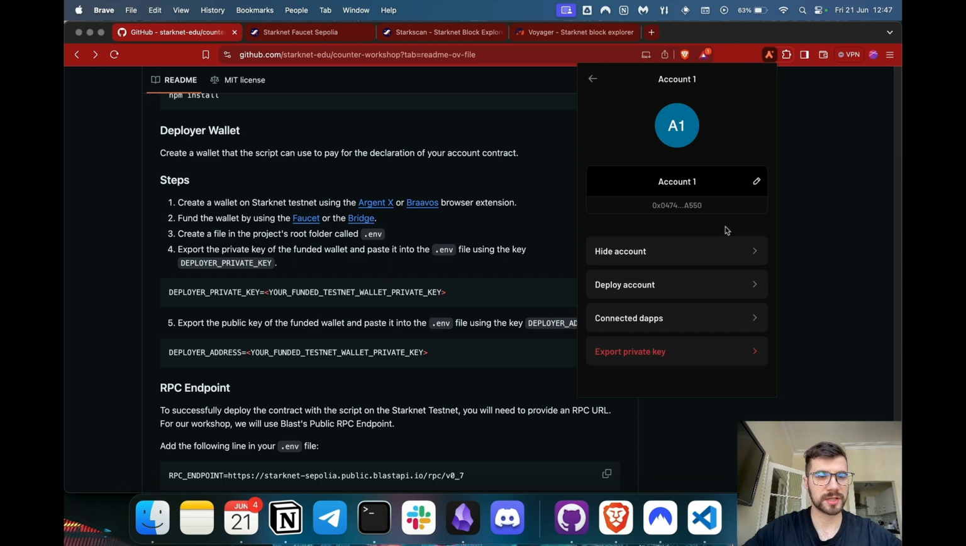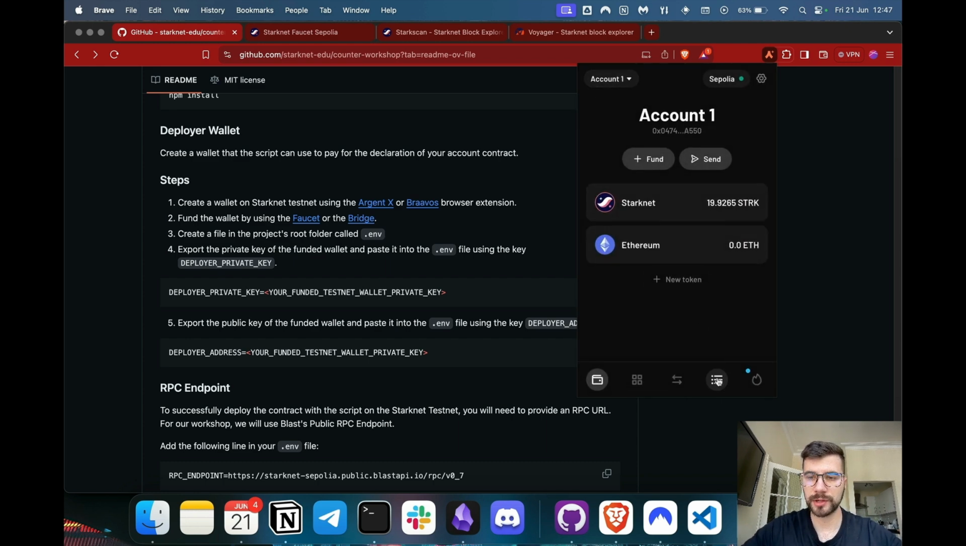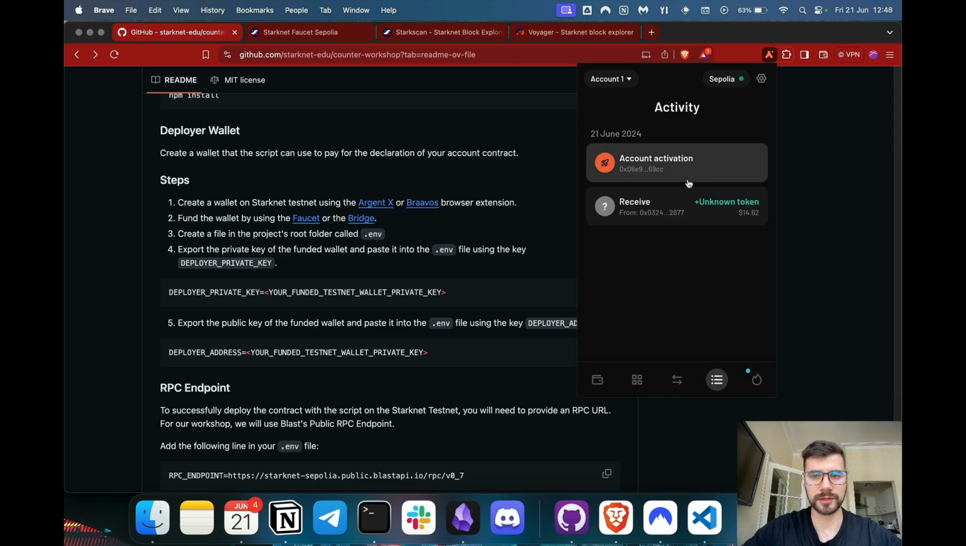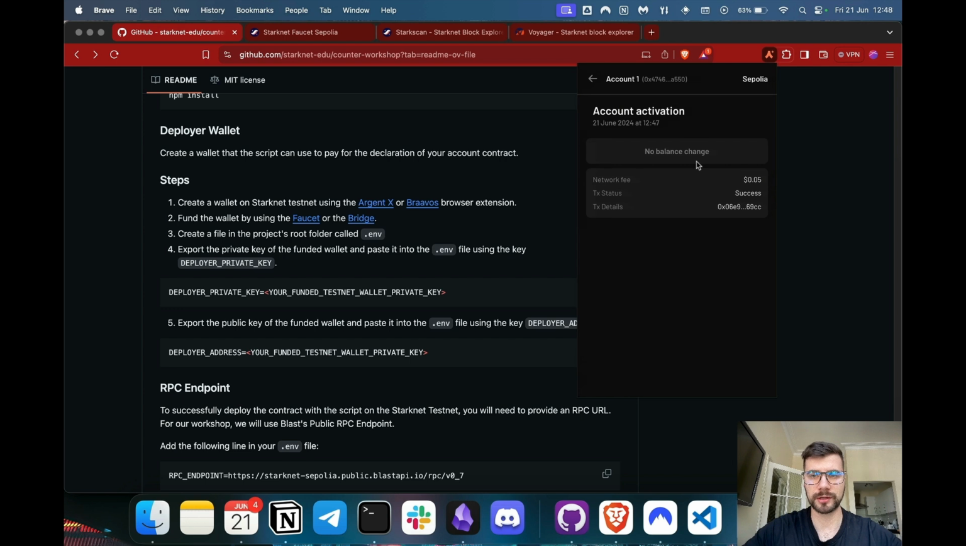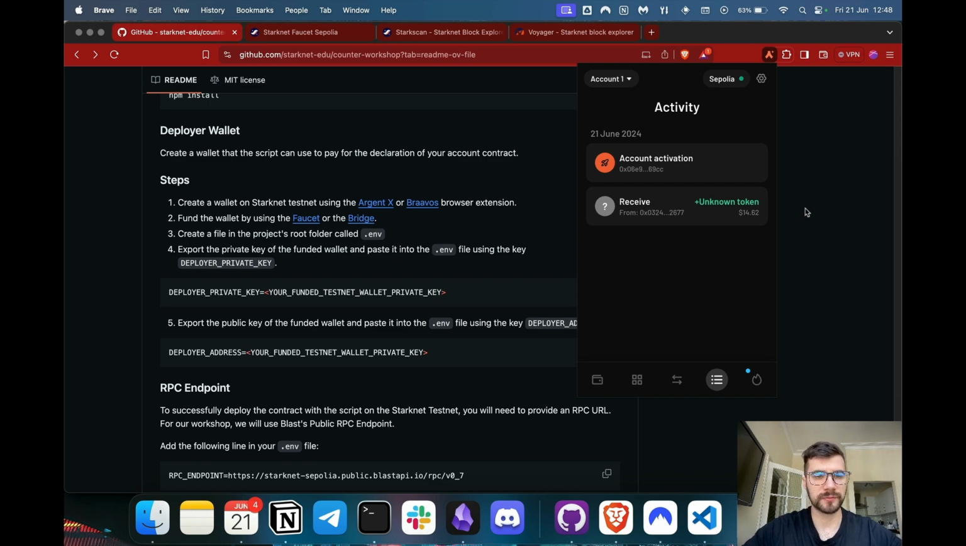Great, now we have successfully deployed our wallet. Give it a few seconds until the transaction has been confirmed. You can also check this button where you can see all the transactions, and you see account activation. You can click on it, and then you'll see that the transaction has been successful. Awesome. Now we're ready for the next step, where we create an env file.